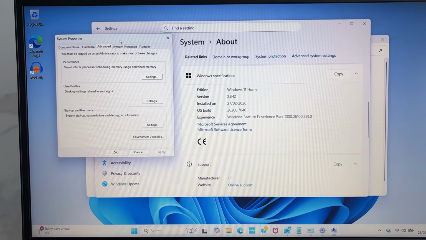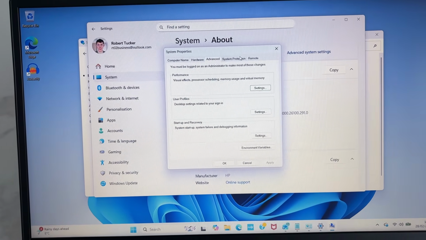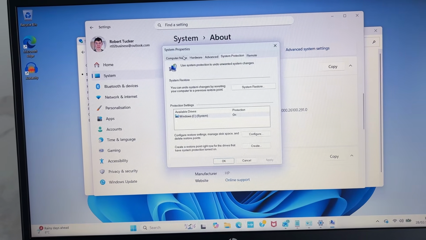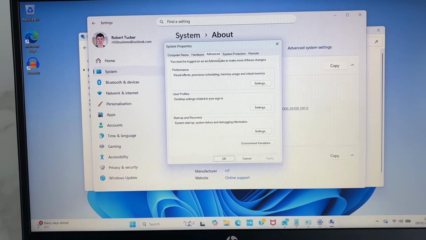And this will then open up. This shouldn't open up on Windows 10 or 11. If it does, do the same thing though. Find advanced system settings. And in advanced, it should be there by default.